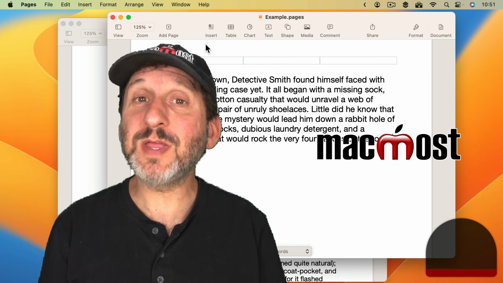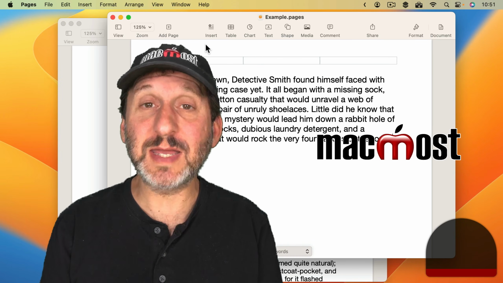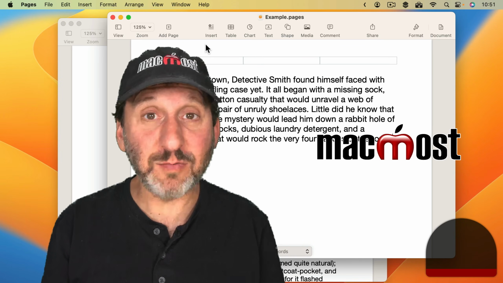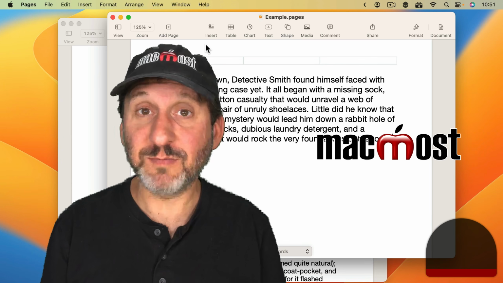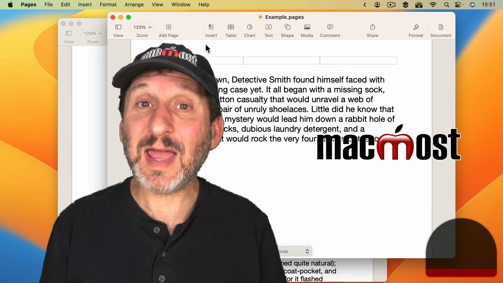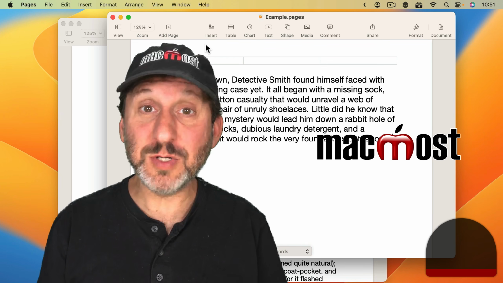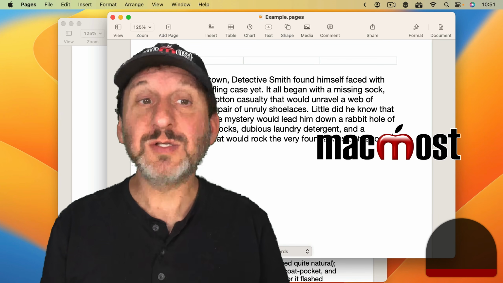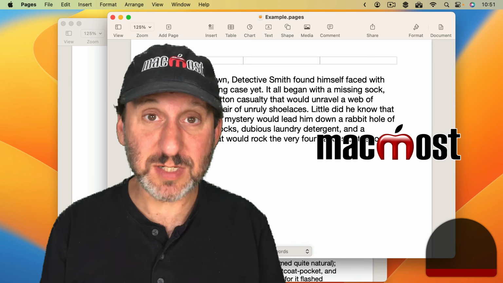So when you're done with a document or window that you're using in an app and you want to get it out of the way, you've got many options. For instance, you can close the window, you can minimize it, you can hide the entire app, or you can quit the entire app. So let's take a look at the advantages and disadvantages to each.